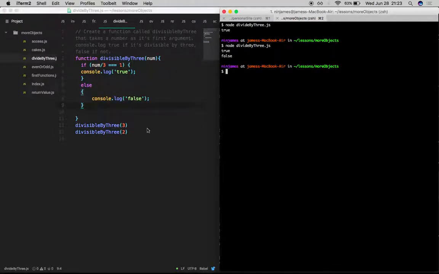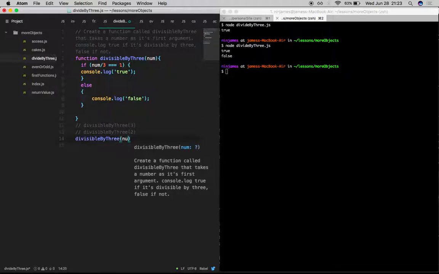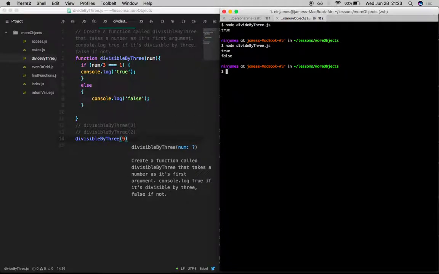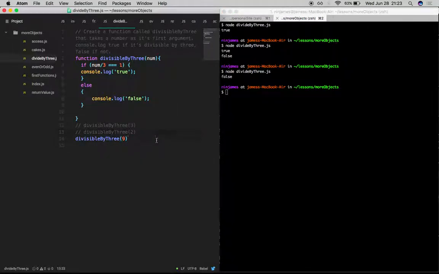True, false, and let's comment this out so we don't get that anymore. And let's go ahead and do one more just for the sake of doing one more. False. Okay, so when I plugged in 9 there, what I expected to happen was it was going to return true. So it seems like something is messed up here.